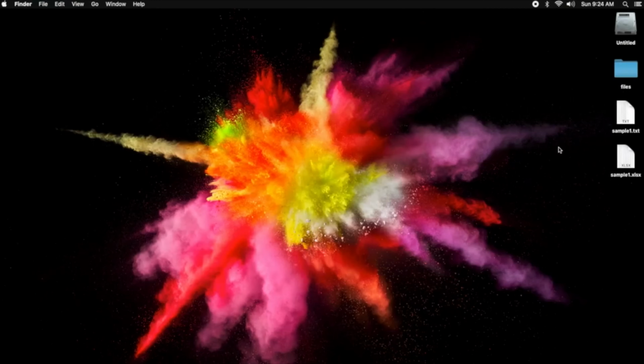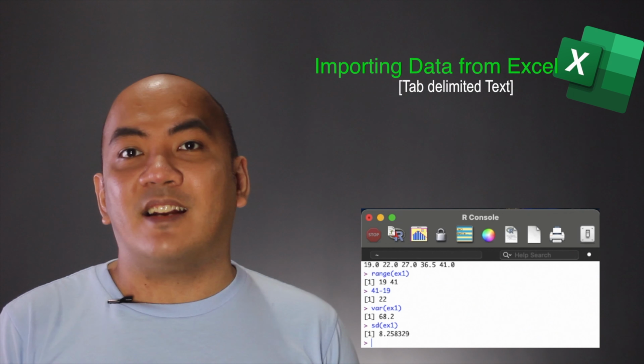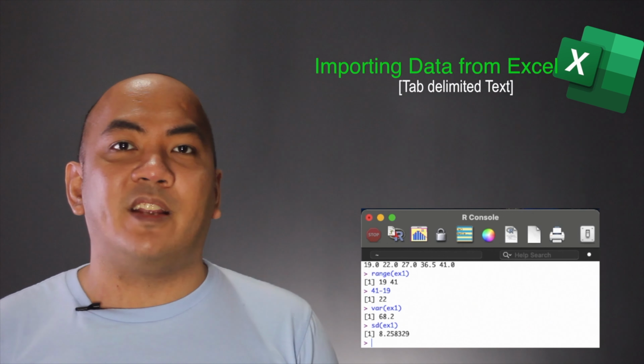Now to import a file, you see in my desktop a .txt file and an Excel file for me to demonstrate both ways of importing the file. Now suppose I have the data in desktop and I want to import first the .txt file.